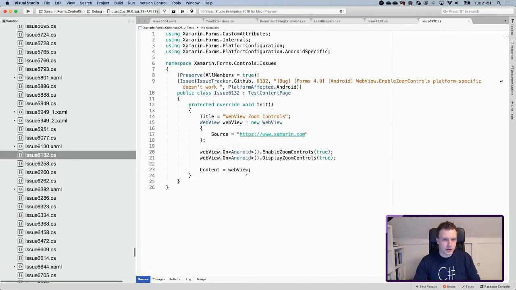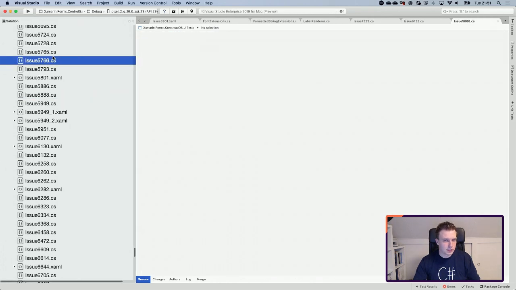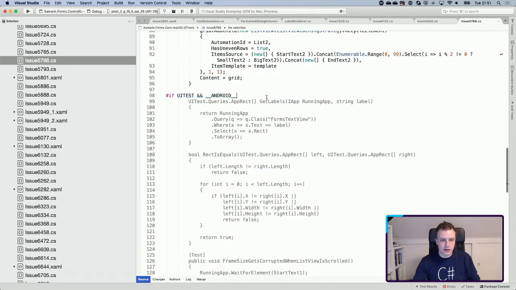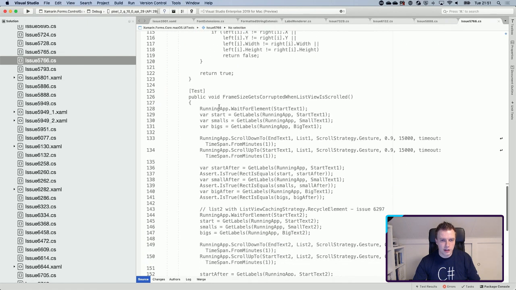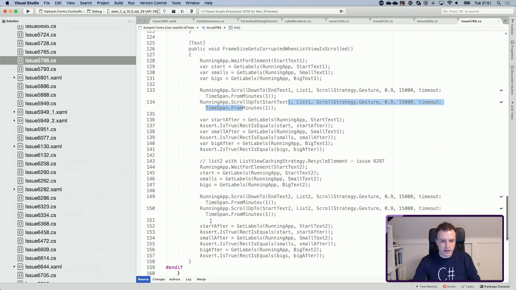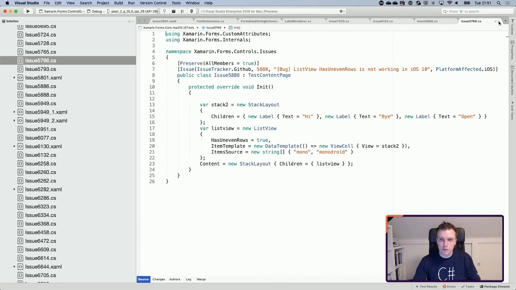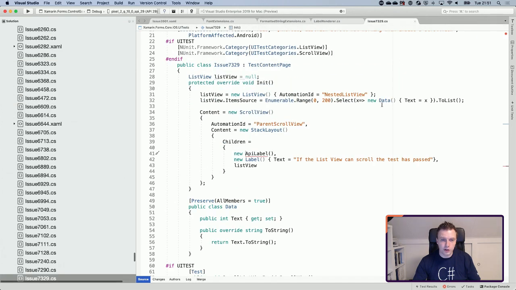Then hopefully this has a UI test, but this one doesn't. This one doesn't. Ah, this one has. And we have this UI test thing here, and you can see we have a test running app. It scrolls down, it scrolls up, it does some things. And so yeah, we have these UI tests for a lot of our issues, not all, as you can see, but for a lot of them.